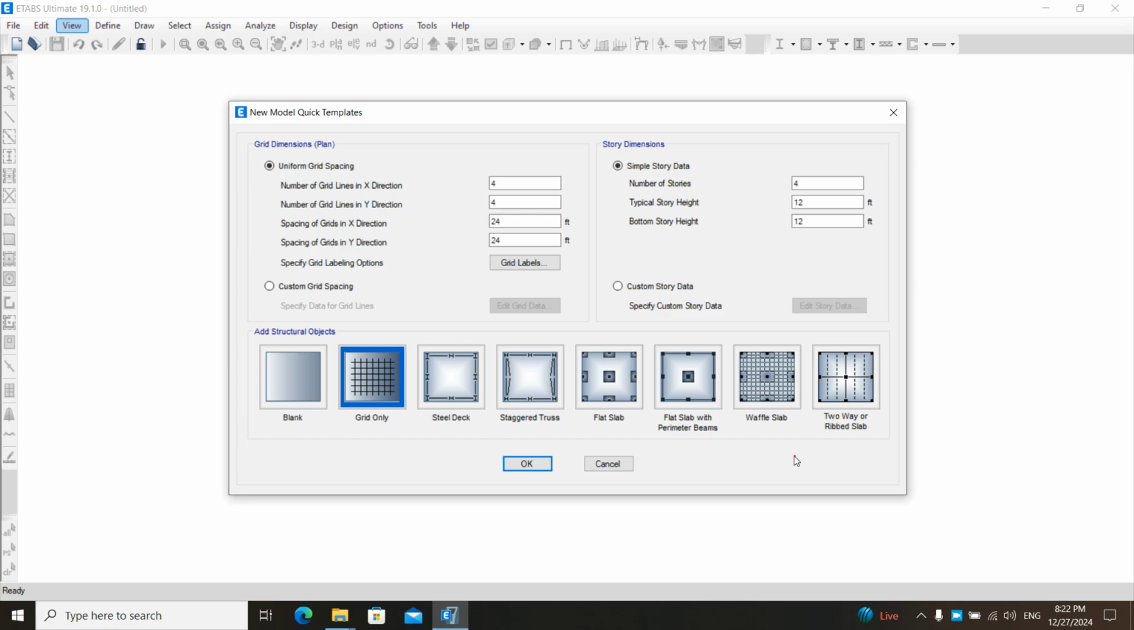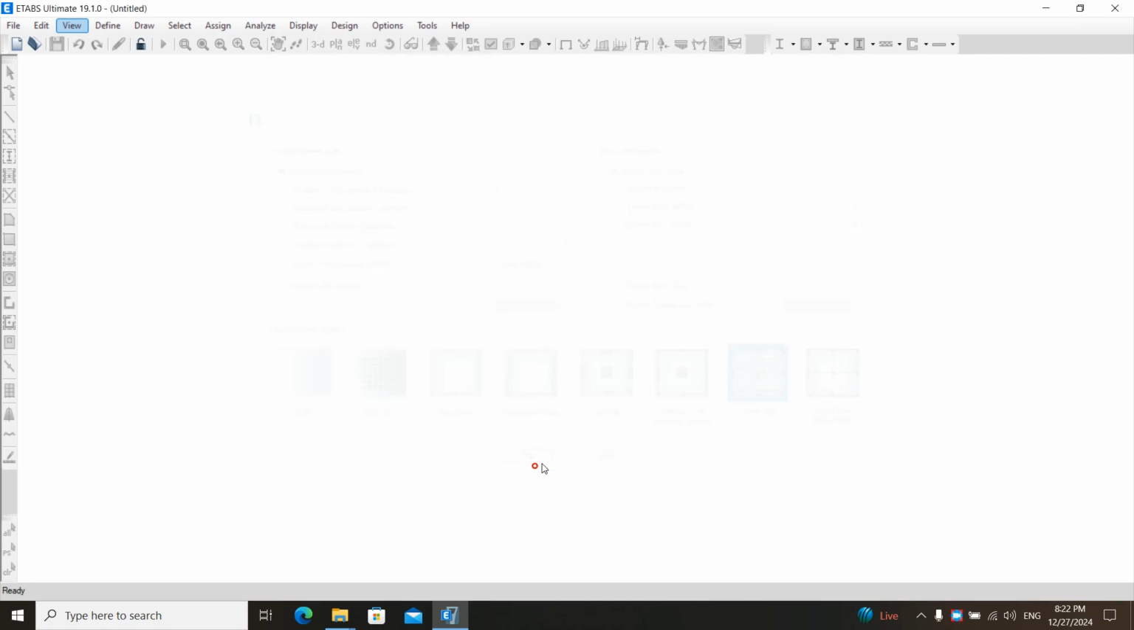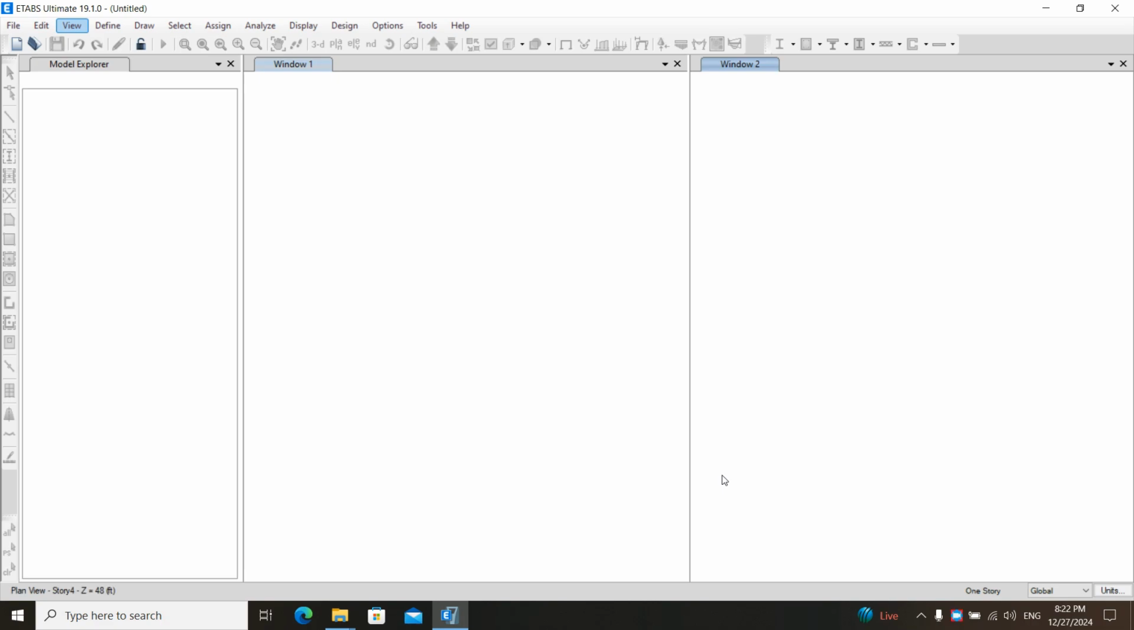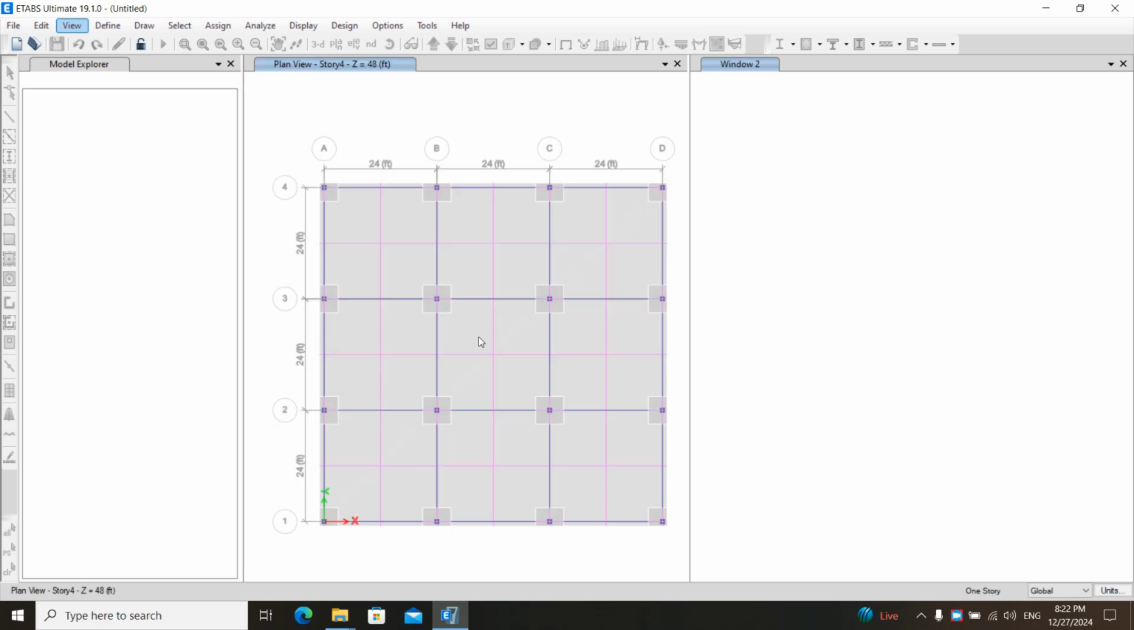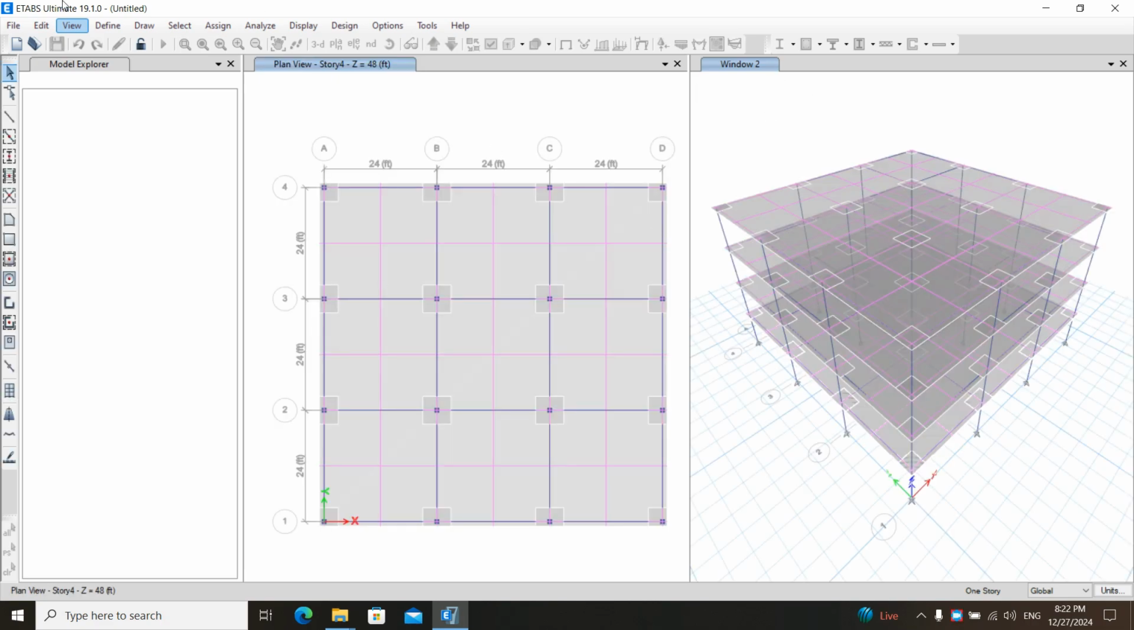Okay, let's create, for example, a waffle slab. Okay, wait a little. As you can see, it creates the model, the 3D model and the 2D model. We will learn how to create it from scratch or from the models that we have. We're going to learn everything. Okay, for now, in this lesson, I'm going to teach you how to install and use ETABS.